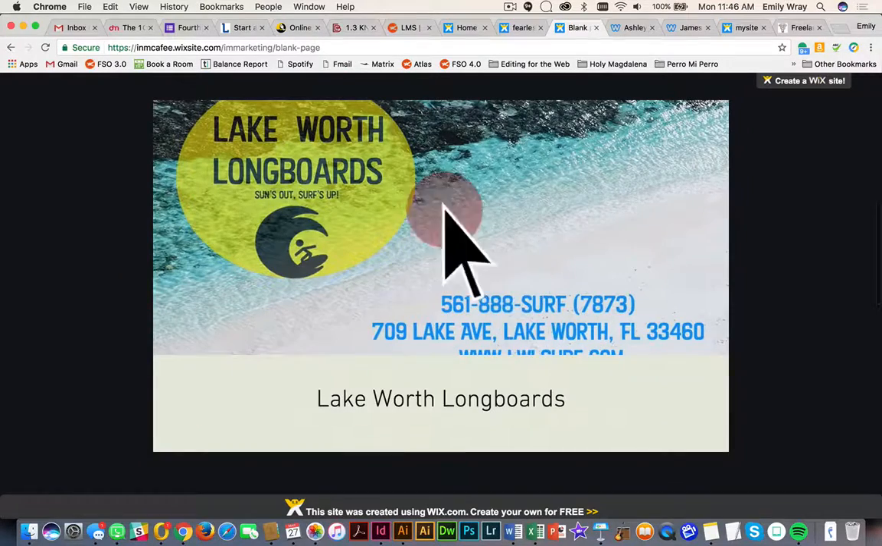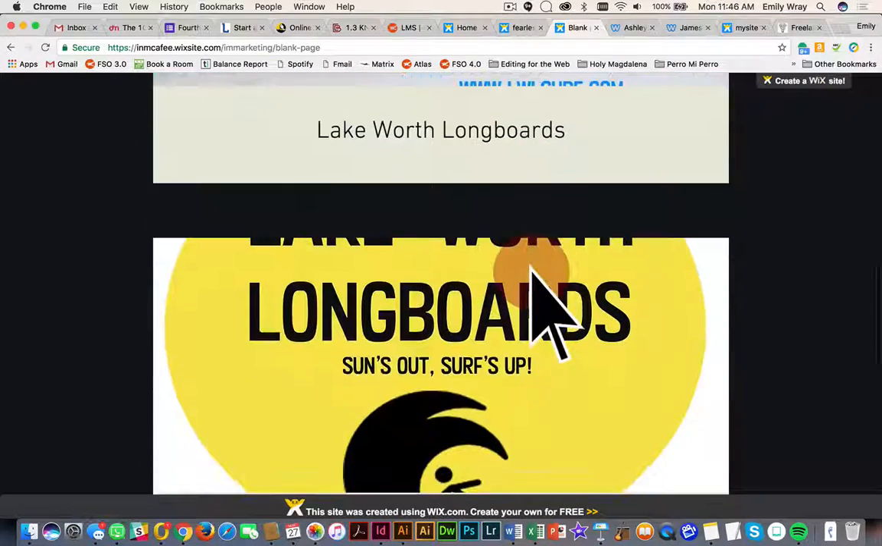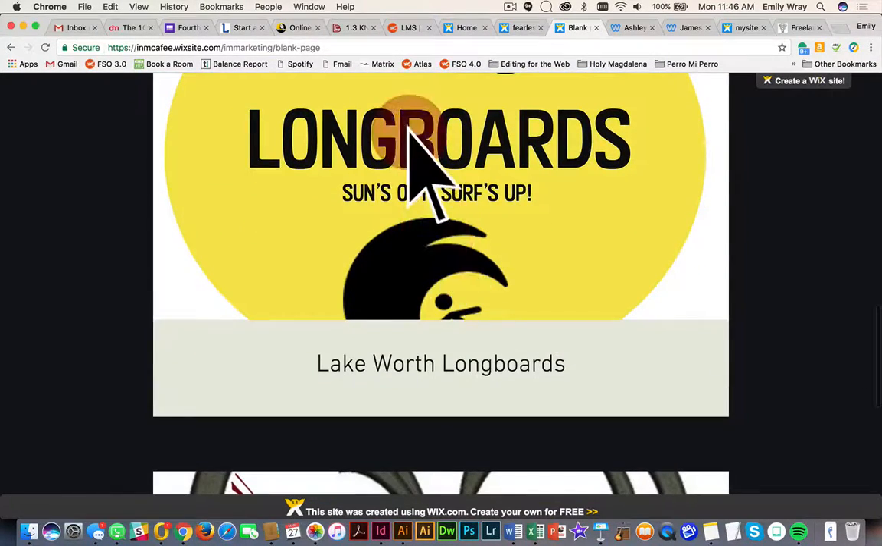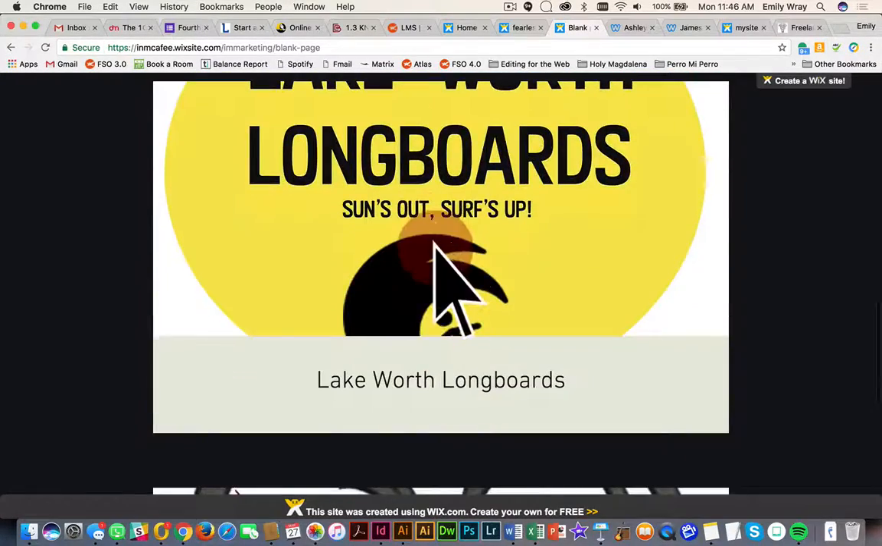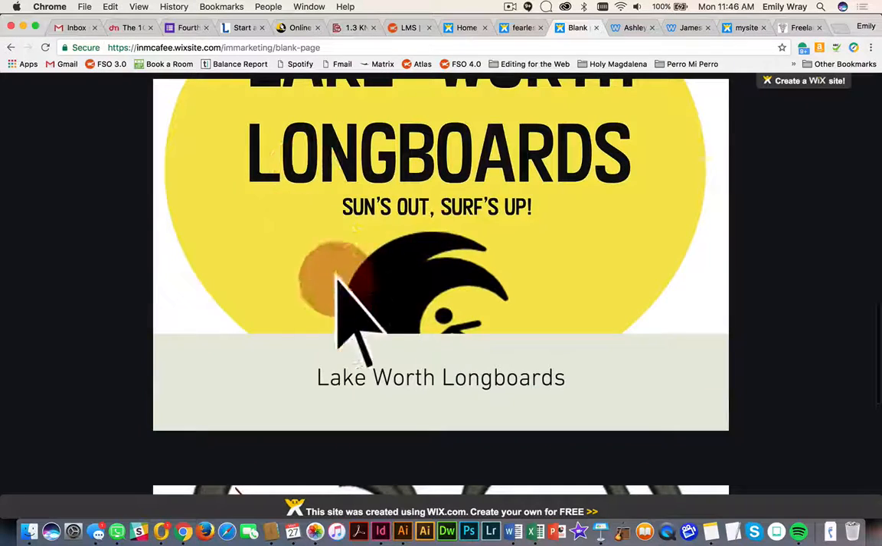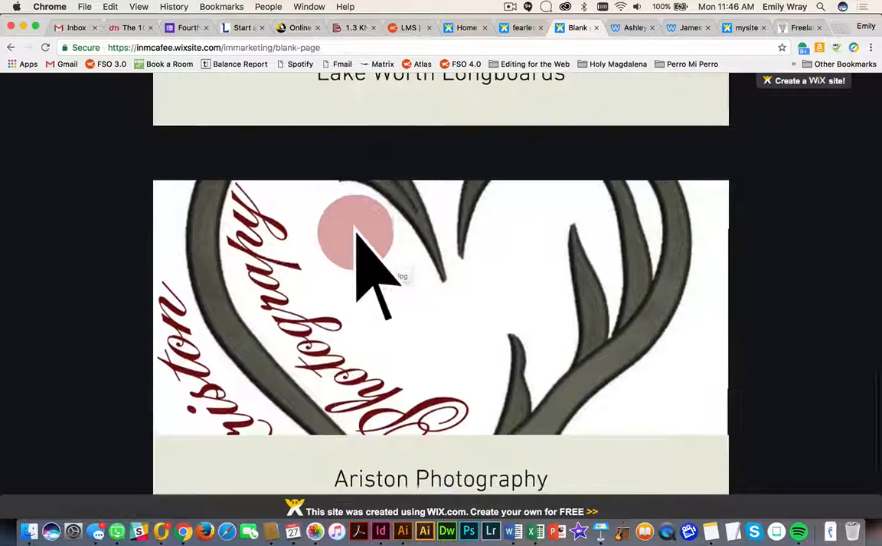And again, the context to understand what you created and why. So here you've got Lake Worth longboards again, but there's no distinction, right? How is this piece different from this? Is this a logo? I'm assuming that it is, but I need some more context to understand that.